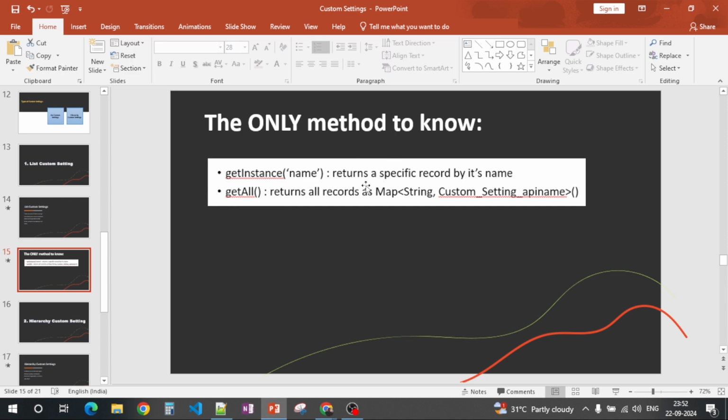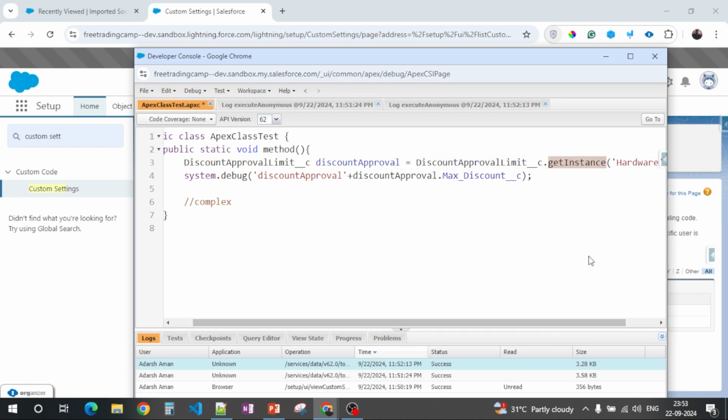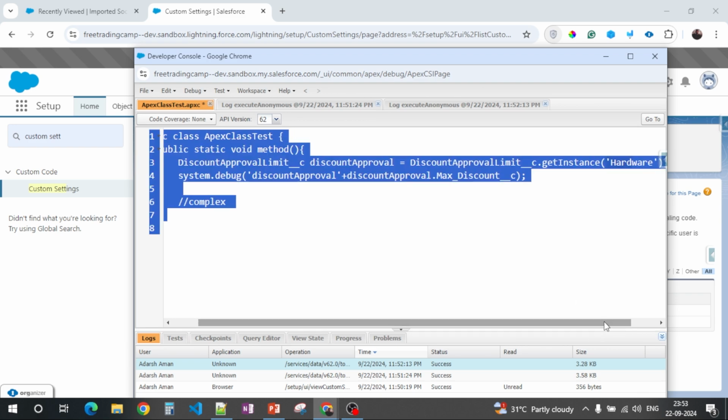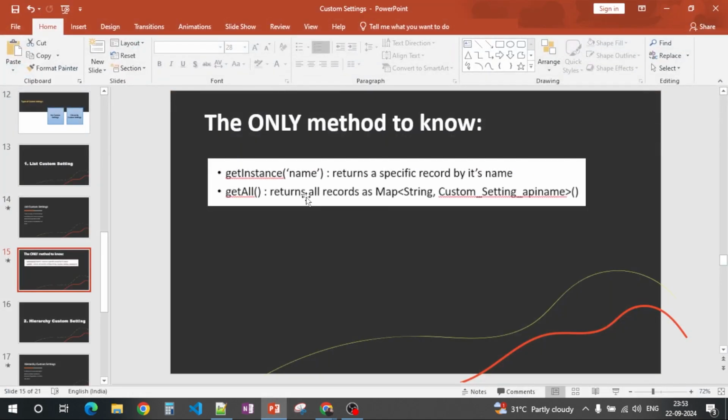So the first one is only returning one specific record, right? If you see, we have only created one record, not a list of records, because this getInstance only returns one record, because it is taking the name of that record. So obviously it will give you only one record. But getAll returns all of the records in custom settings. So in our case we have two records, one for hardware, one for software. So it will give you all the records.